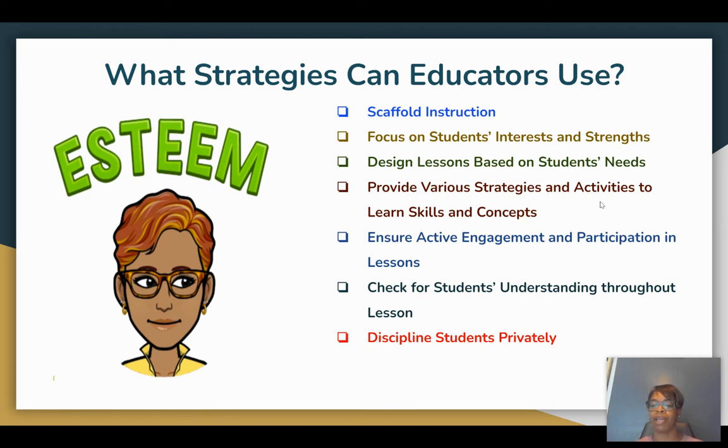Ensuring active engagement and participation in all lessons, checking for students' understanding throughout the lessons, and most importantly, disciplining our students in private. We want to make sure that we are building their self esteem, not tearing it down.